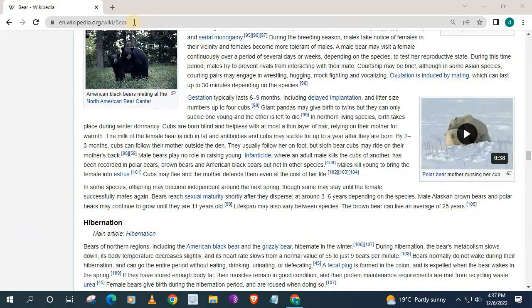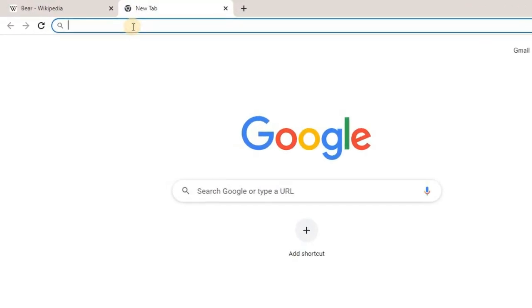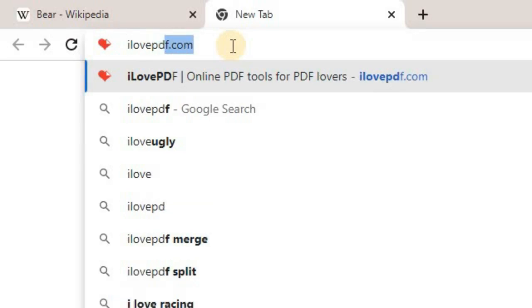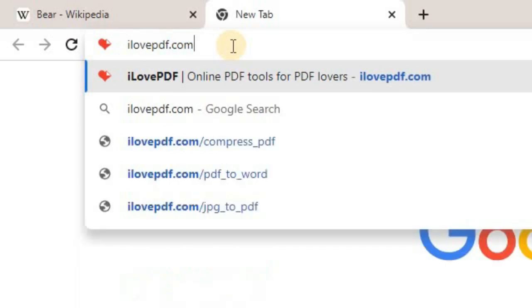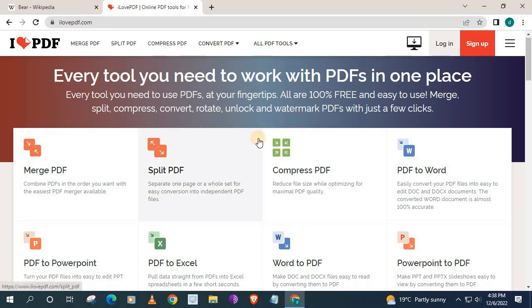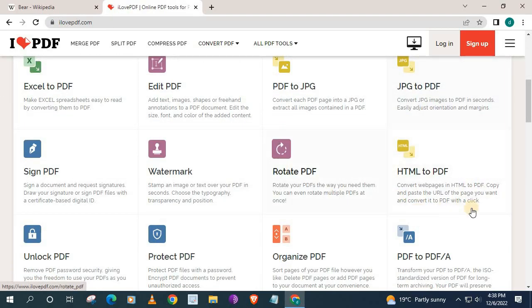Open up the browser you are using. Type in the search bar, ilovepdf.com. Link will be in the description. Go to this option here that says HTML to PDF. Push on that.